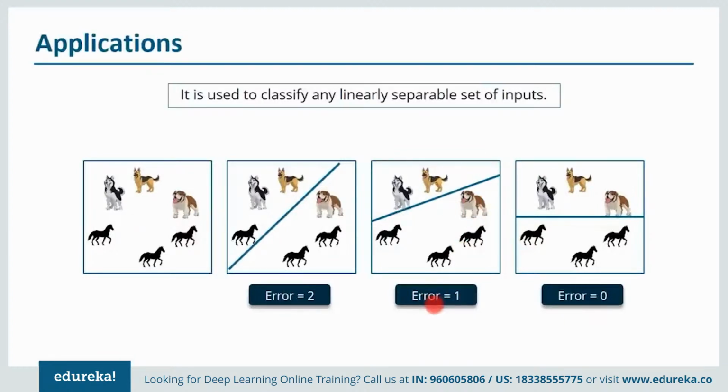Once again, if you remember, steps 2 and 3 of our perceptron learning algorithm will be done. Then our weights will be updated and our desired output will become equal to our actual output, and we get a line something like this. So now we have properly classified dogs and horses, and this line separates both of them. This is how we can use a single layer perceptron to classify any linearly separable set of inputs.